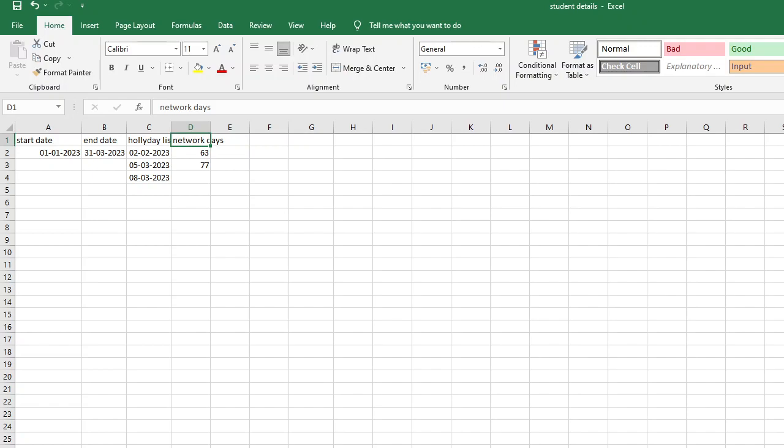Network days overflowing in D1. Let's use the DAYS formula instead of network days. Edit, Y, S, days. Okay, so the DAYS formula will count the days between two dates.